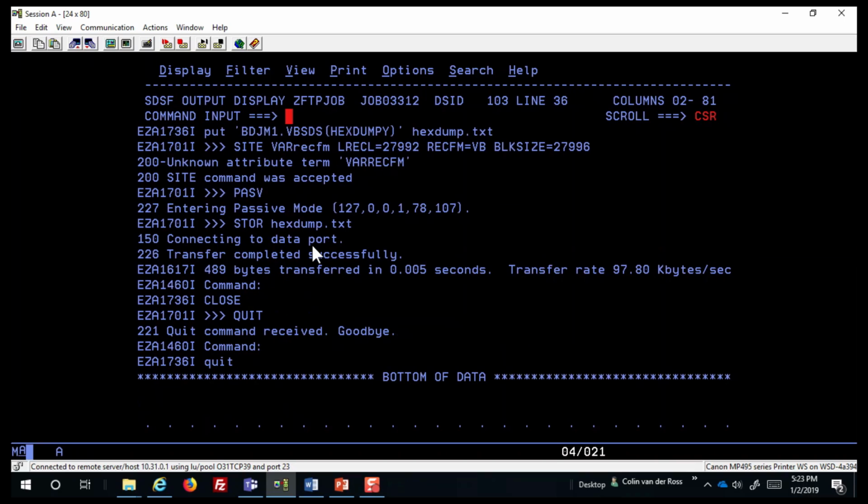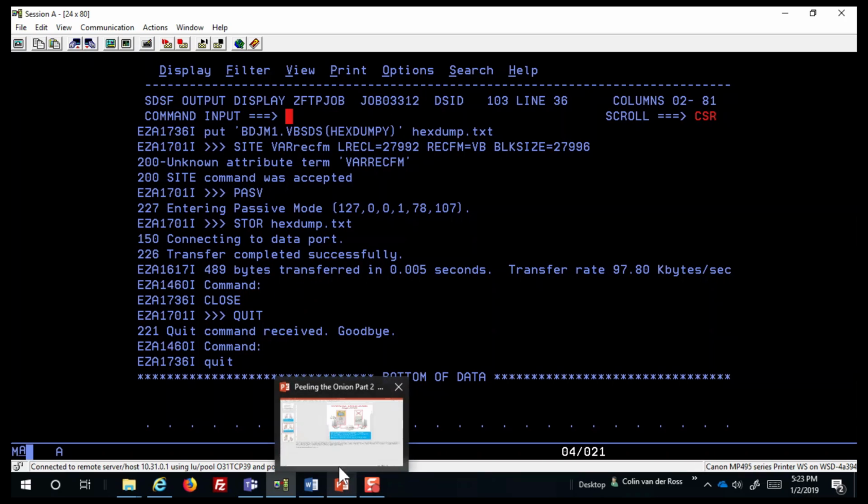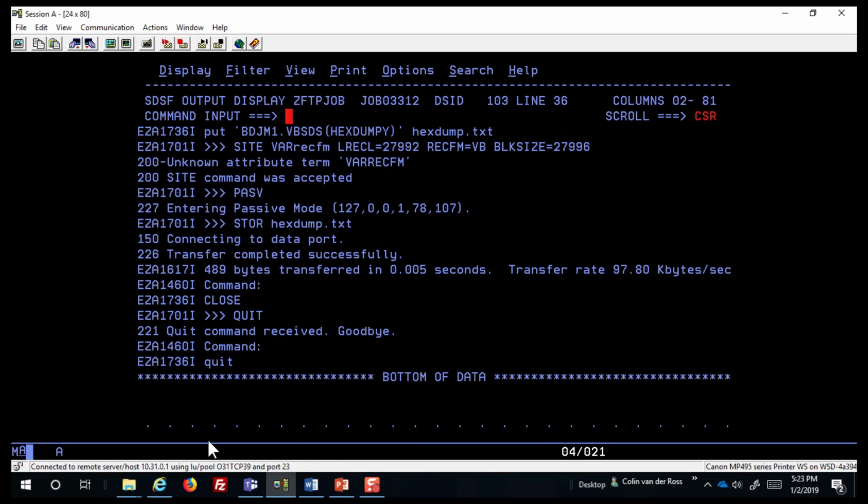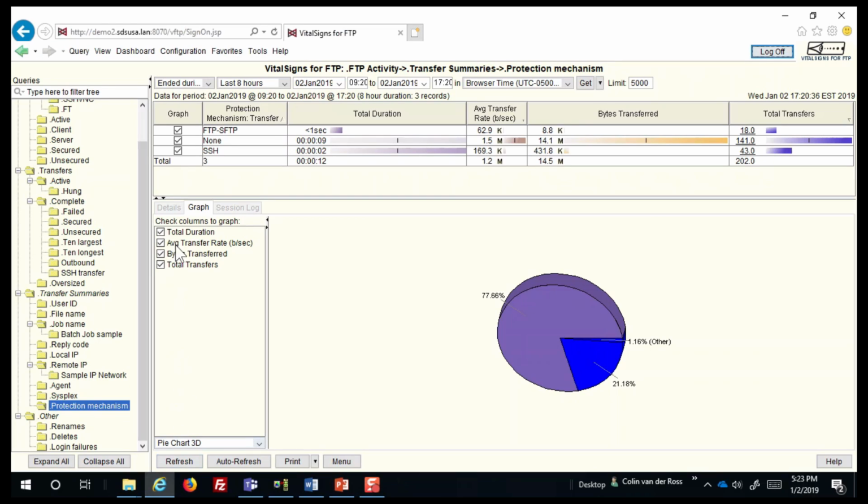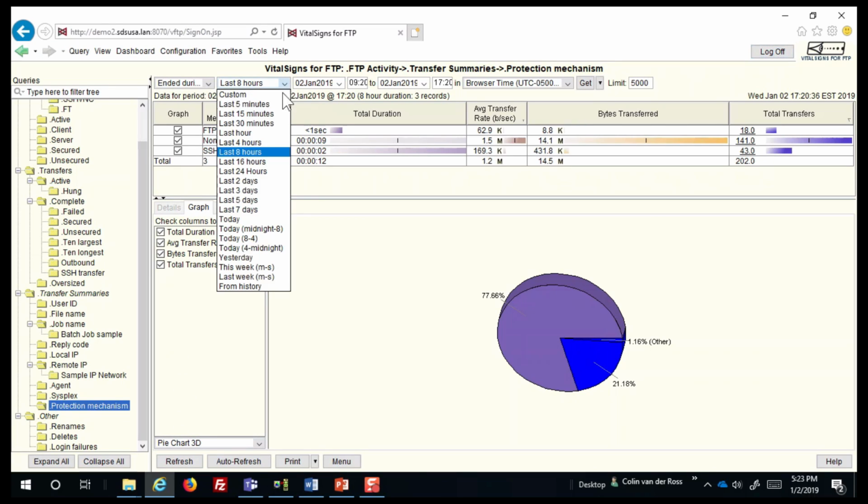So that's the beauty of the solution. As I mentioned earlier, if you have a big investment in FTP, this is probably a solution that you want to consider. And then lastly, just to show you, let's go and get some information, perhaps for the last 30 minutes, and hit the get button.